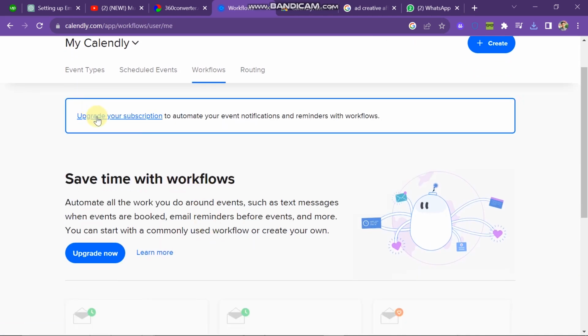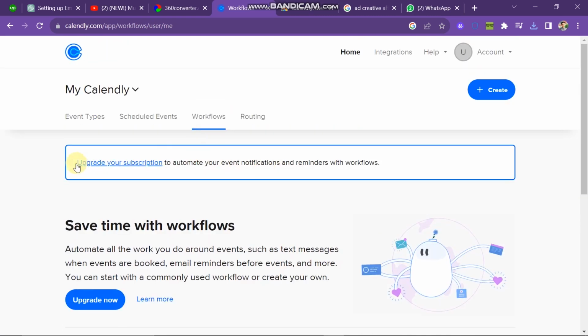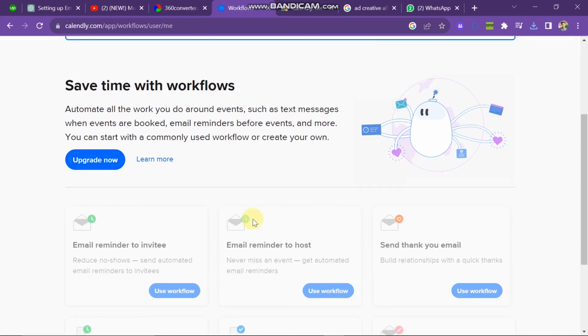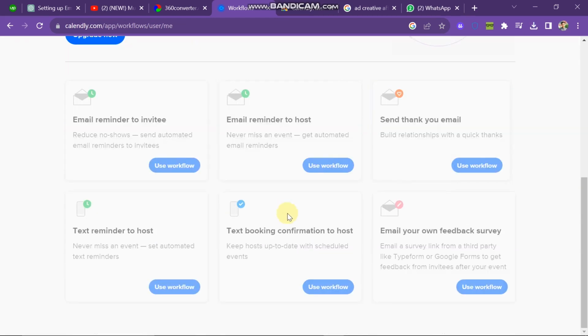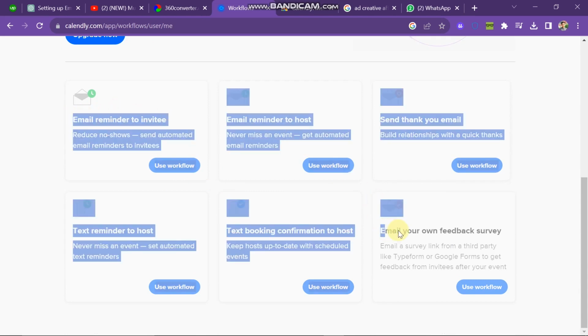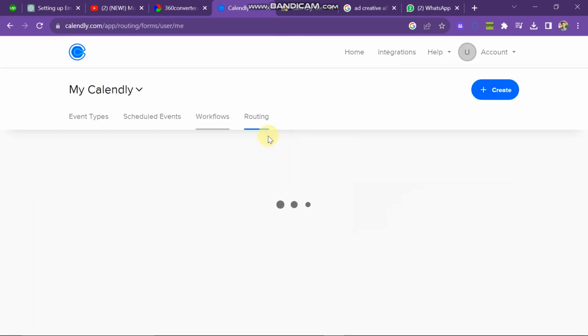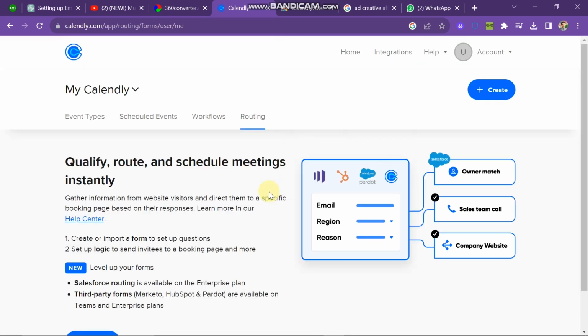If you want to use this workflow option, which is a very creative option of this platform, then you have to upgrade your subscription to automate your event notifications and reminders with workflow. So be sure, if you want to use all of these features, you have to upgrade your plan. Here you can see an option of upgrade. When you click on upgrade account, you will be redirected to the pricing panel. Now you can see one option is the routing option. Here you can see qualify, route and schedule meetings instantly. If you want to use this option, you also have to upgrade your plan.